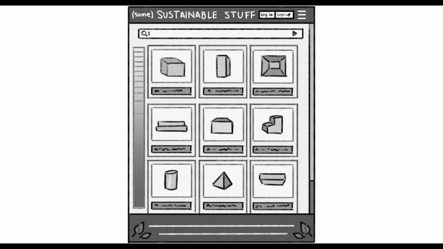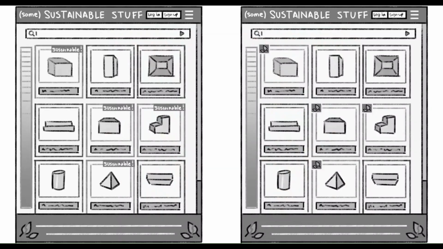So, a way to fix that would be to have a non color alternative. So, for example, to indicate with text in a tag that a product is sustainable, or by using icons like this. That way, you could tell even without color which is which.